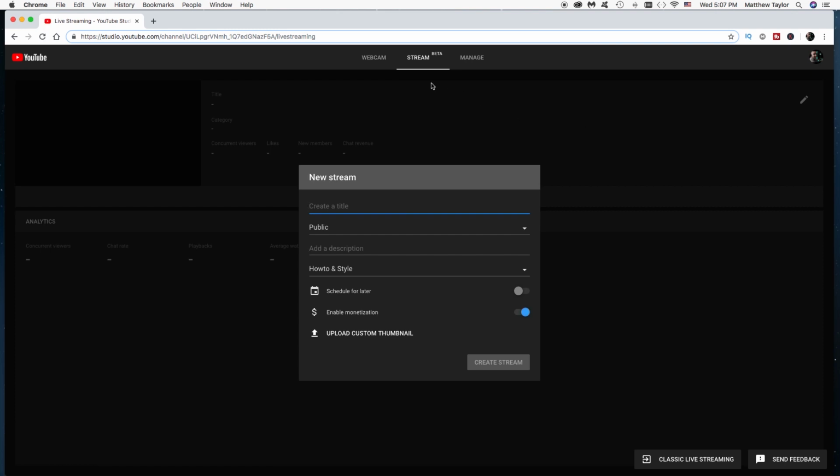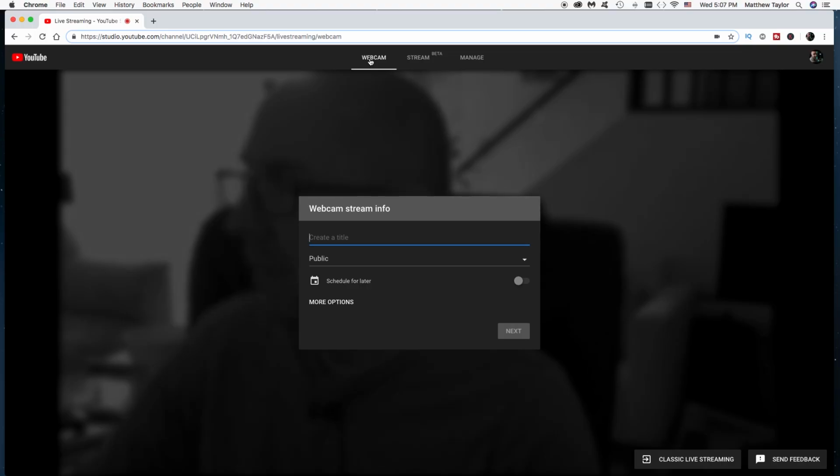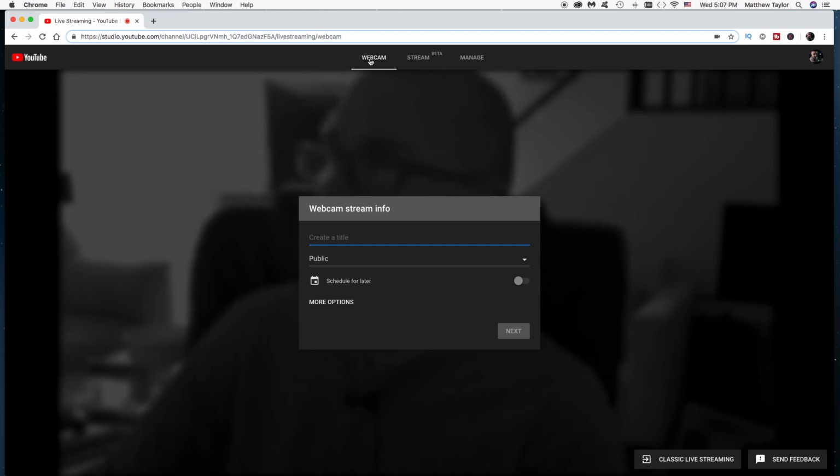Now what we want to do is up here click on webcam. Then your webcam will show up. You can see me grayed out there in the background, so it accessed my cam. If this is your first time doing it, you're going to get a notification that says allow webcam. You want to allow webcam and microphone access, and then you can create a title.